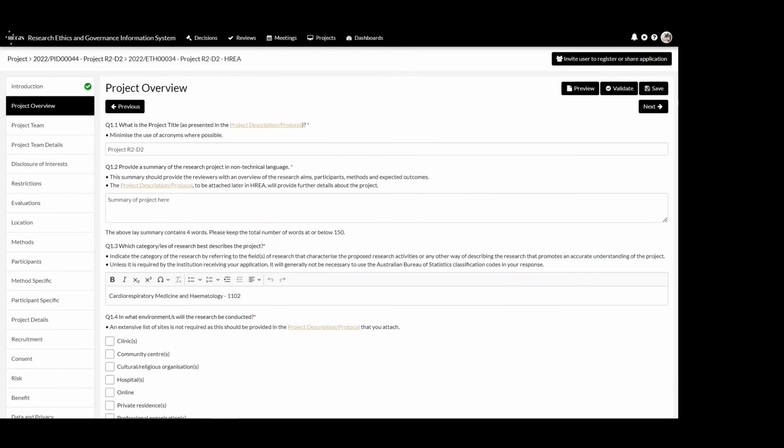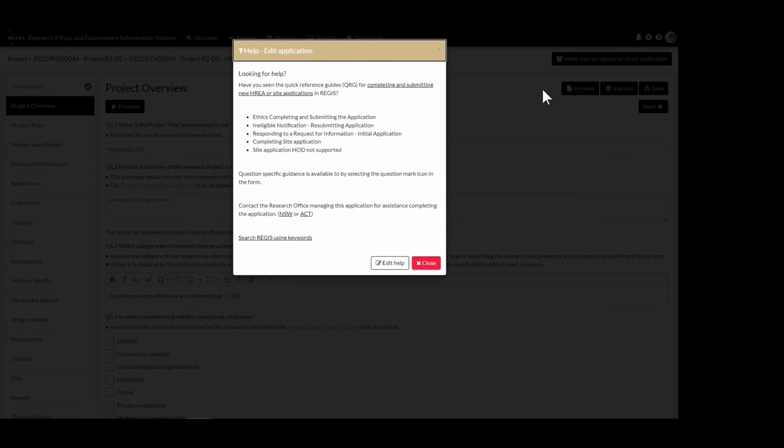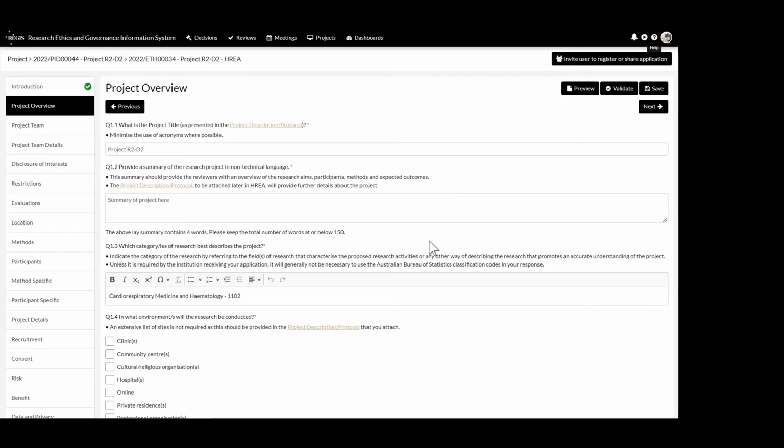Certain information provided in the project registration will pre-fill throughout this form. Do not remove or change this information unless you identify it is incorrect. The help icon at the top of the page provides page-specific information and guidance. Below that, you can invite study team members to view or edit the application.